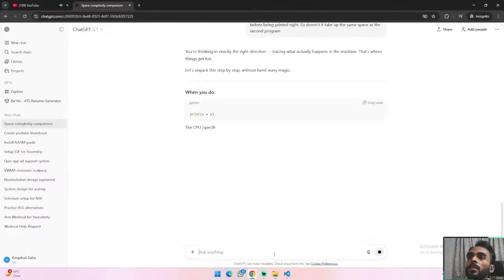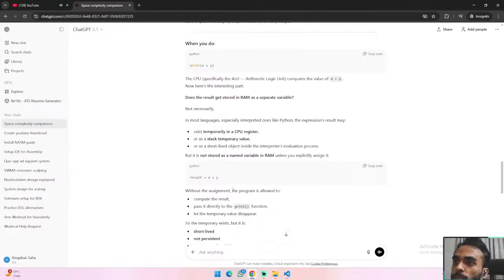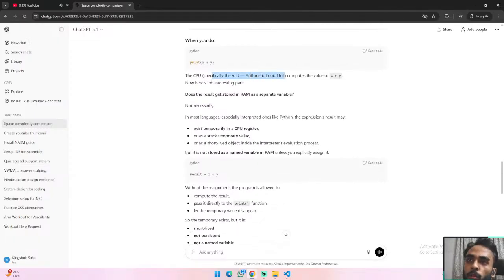So let's see. You're thinking in exactly the right direction, tracing what actually happens in the machine. That's where things get fun. Yeah, that's true. So let's unpack this step by step. The CPU, specifically the ALU, the arithmetic logical unit, calculates the values. It does arithmetic calculations. This computes the value of x plus y. Now here's the interesting part. Does the result get stored in the RAM as a separate variable?